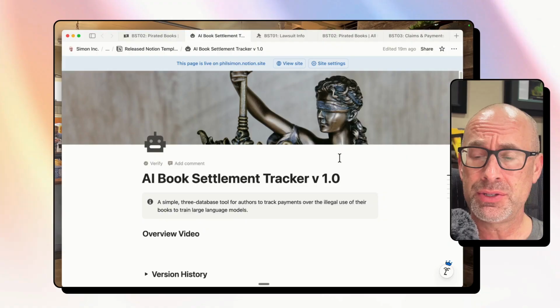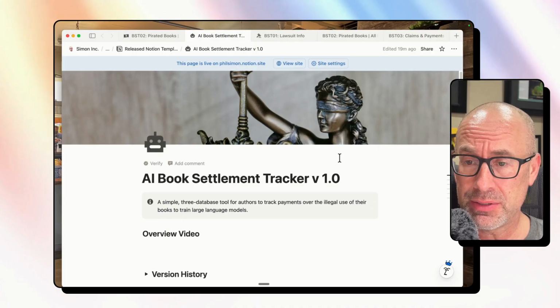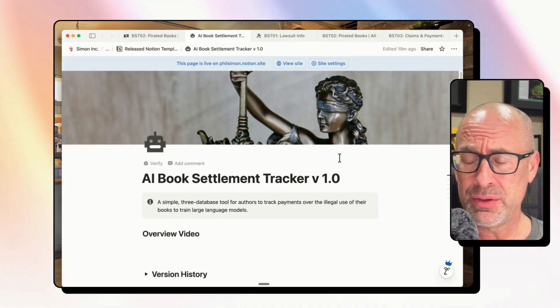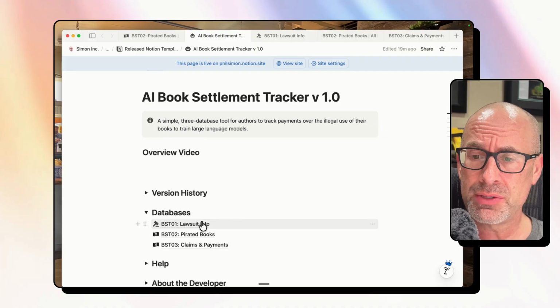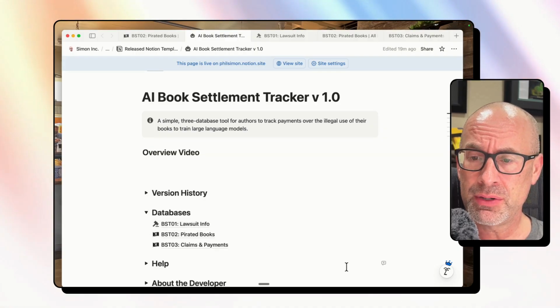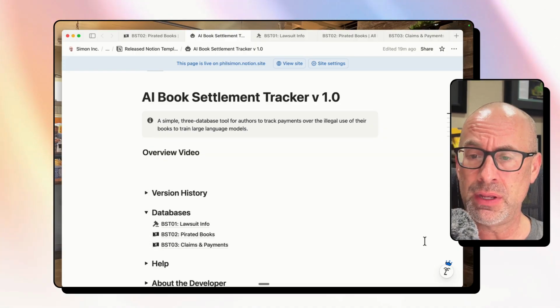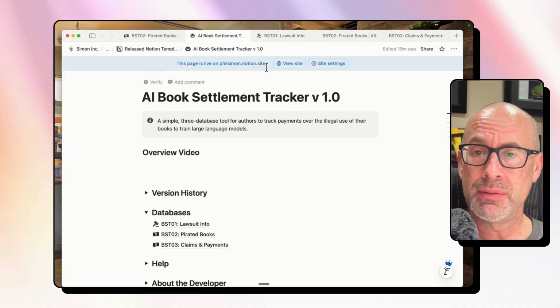At a high level, this just lets authors very simply track the payments due to them that the AI companies owe for illegally using their books. And at a high level, it consists of three databases: lawsuit information, pirated books, and then claims and payments. So in this video, I'm going to explain what each one of them does.